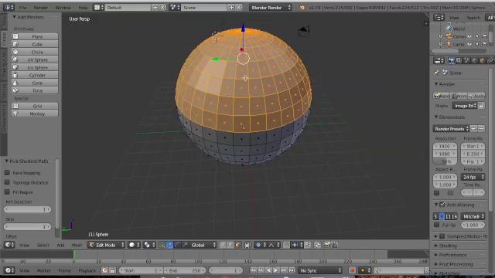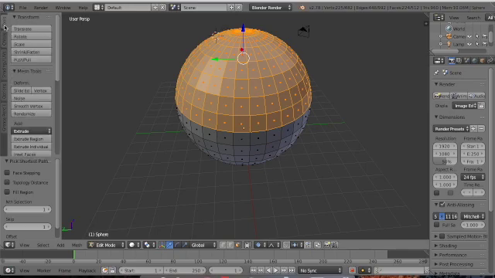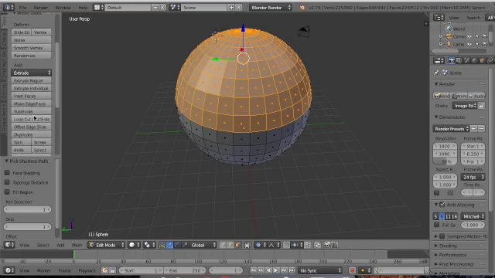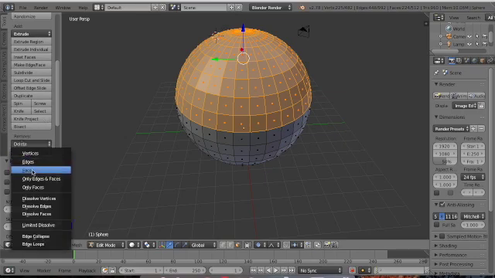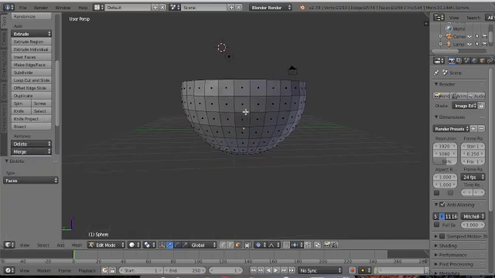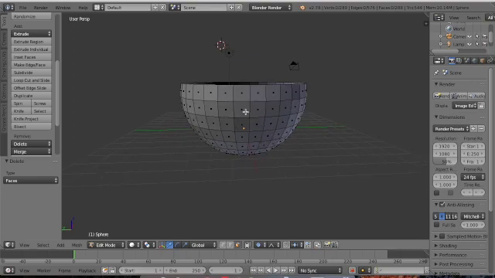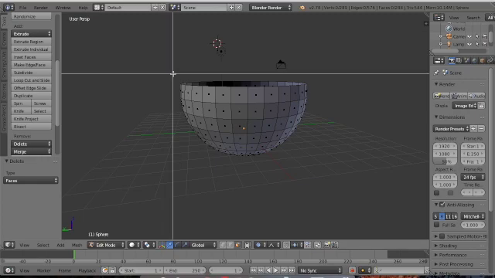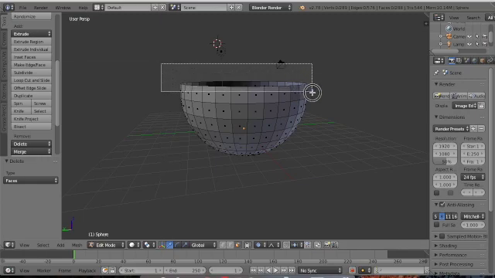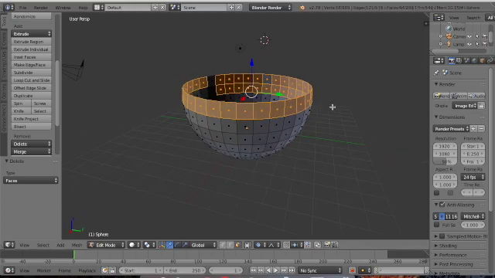Once selected, go to tools and delete the faces. Okay, we now have this object. Okay, B and select these faces.